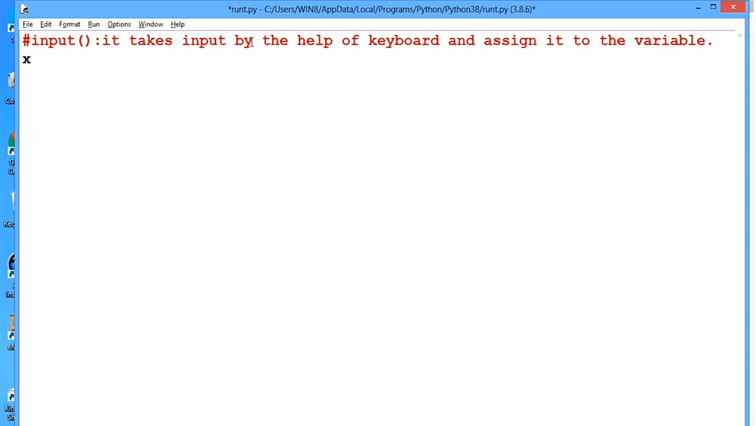Now let's see an example. Say x equal to, take an input at runtime with the input function, and the input function takes one parameter which is a string. Let us say "enter any number". What will this string do? This string will be displayed at runtime, so we will be getting a message: enter any number. This is how the user comes to know that they have to enter a number, and that number that we enter will be assigned to x.